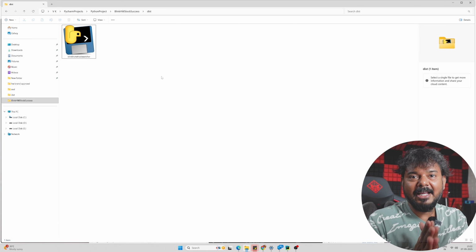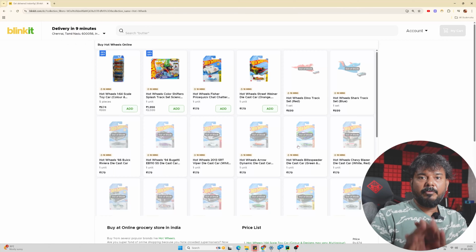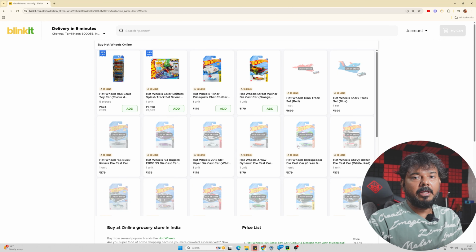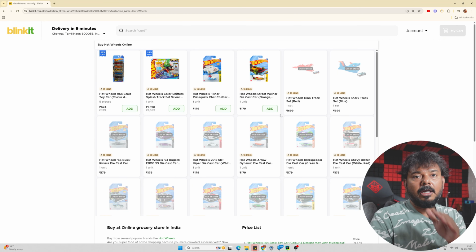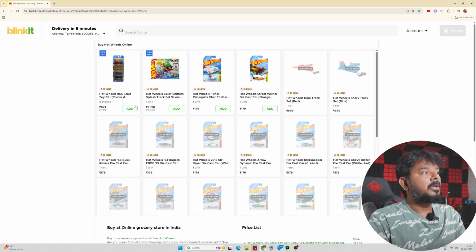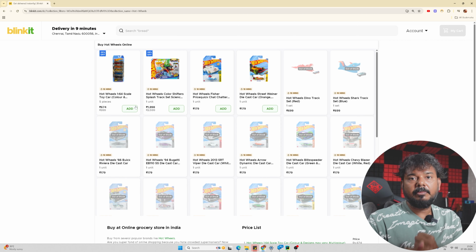Hello guys, I have created a Blinkit Hot Wheels stock checker. Whenever Hot Wheels is in stock, when they are uploading new stock on Blinkit in your locality, for example, I'm in Chennai, I'm using some pin codes. In this location, whenever they post new Hot Wheels stock, automatically I will get notifications in Telegram. To get the notifications in Telegram, you need to create a bot.